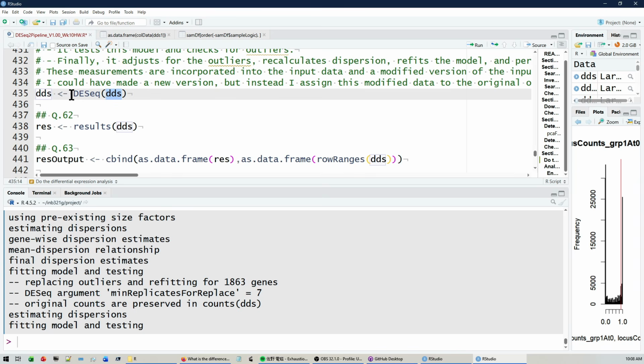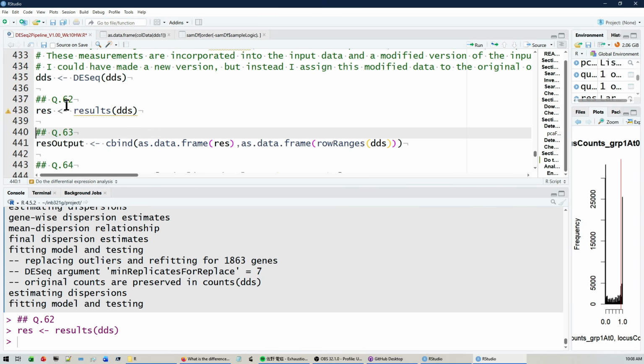That doesn't change the object until we do an assignment, but that's exactly what I've done. I've taken the output, which is actually the whole DDS object again but modified, and assigned it back to DDS, overriding its old values and essentially saving the results of that experiment. However, those results are still stored inside of DDS, and so to actually pull them out, I use the results function, which pulls them out into an object that looks like this.